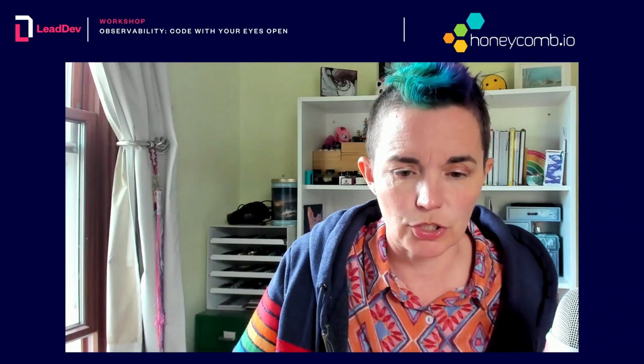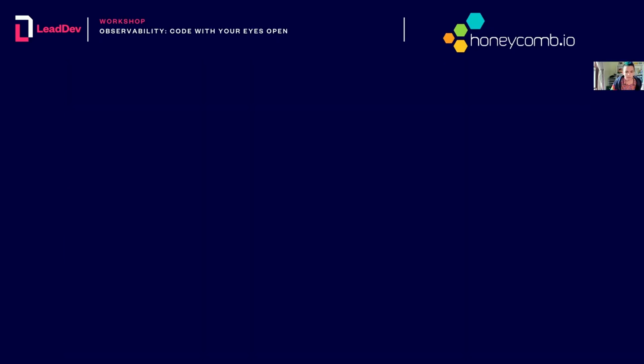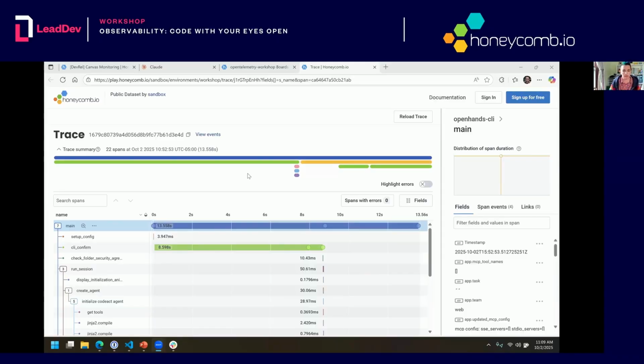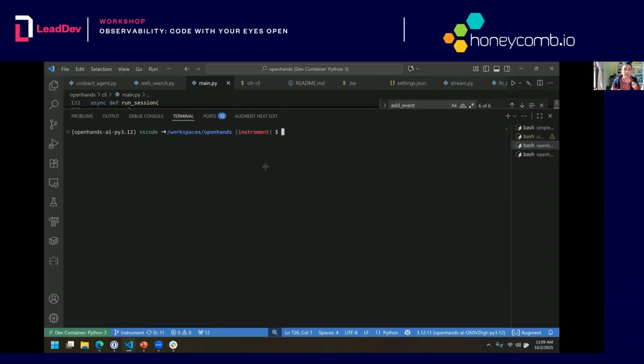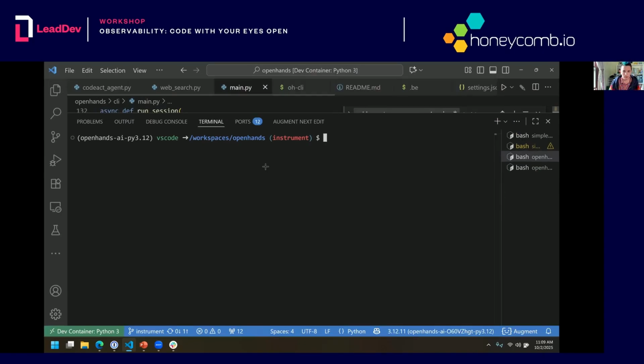All right, I'm going to share the screen. It's not time for the trace yet, though. Don't look at that. We want VS Code. All right, and here I have a command line where I'm going to run OpenHands. And I need to run it on a project, right?